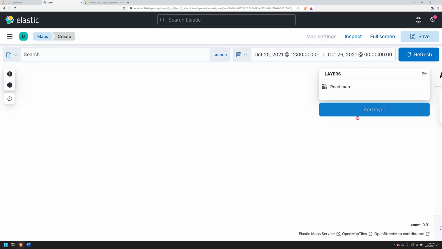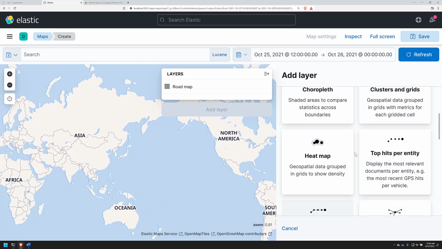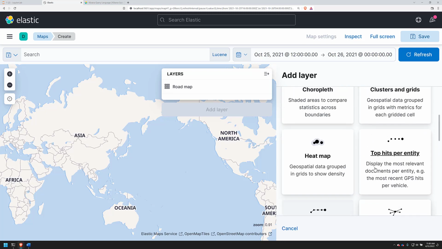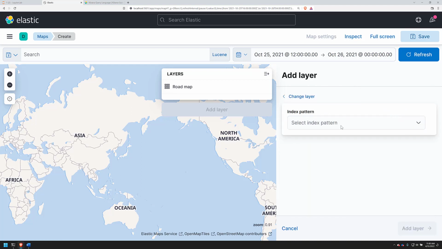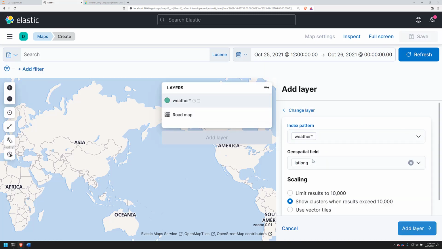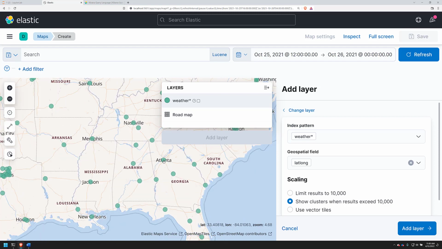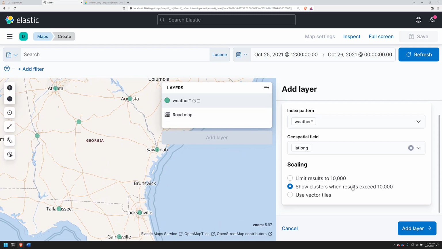Let's add a layer. And let's do points. Let's try this one. Weather. And there's all the weather. Now I wonder what these mean. You know, they're just dots, right? And that's the geospatial field that shows me where it is. But I want to show some data on here. Let's see if we can make this work.